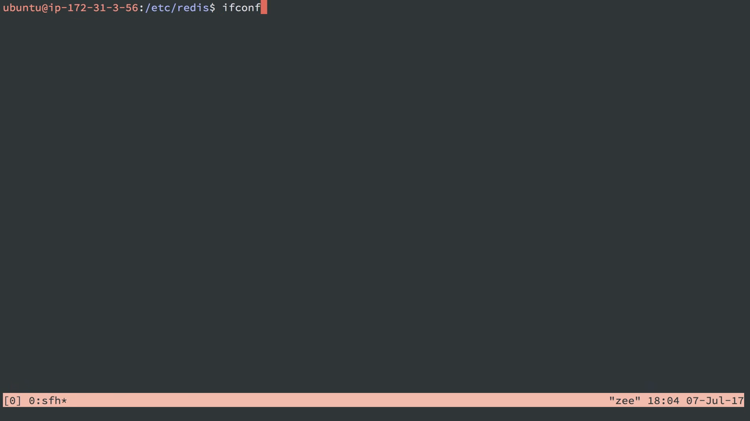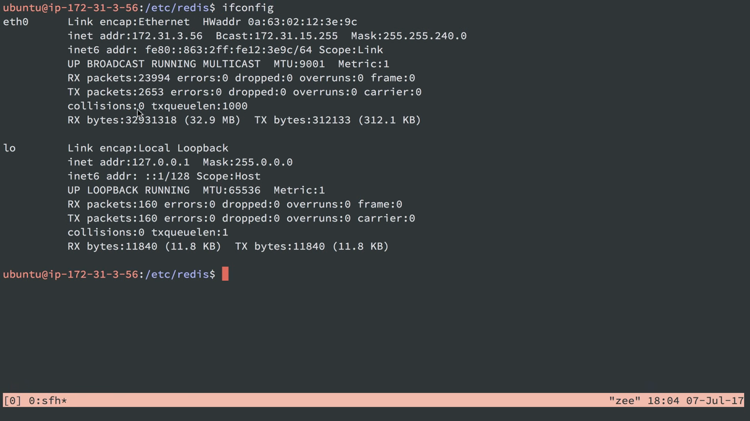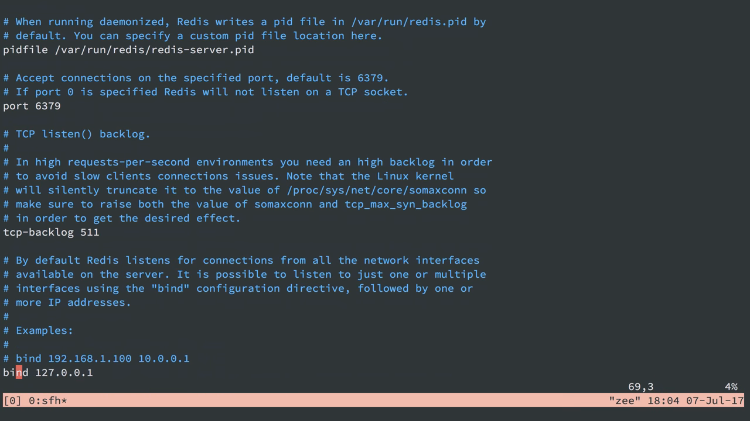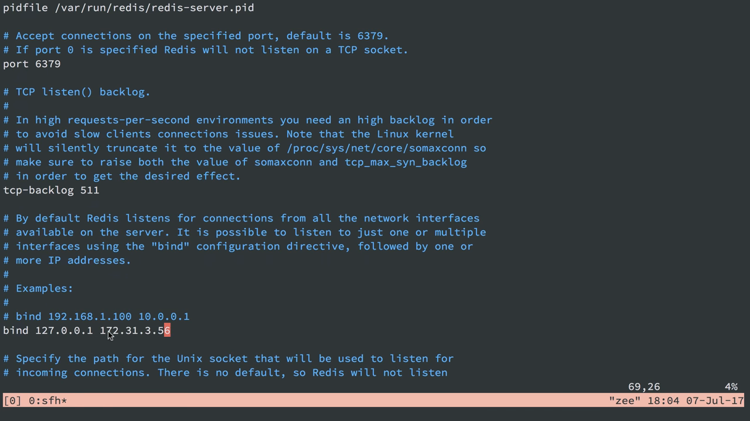I'm going to do the ifconfig command. And we'll see we have two networks here: the loopback localhost network on our server, and then we have F0, which is our private network. So I'm just going to copy and paste our private network IP address. We'll edit the redis.conf file, and we'll find bind again. And in addition to localhost, we're going to bind to this IP address. In other words, our local private network that AWS sets up for us.